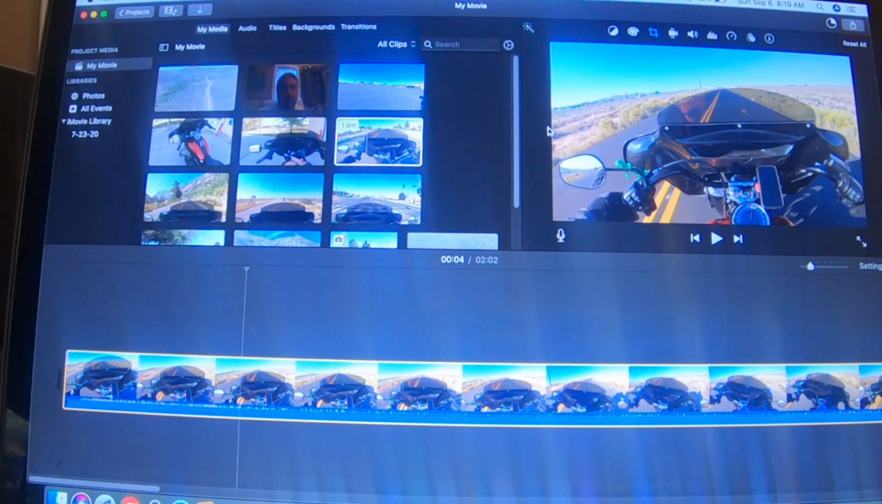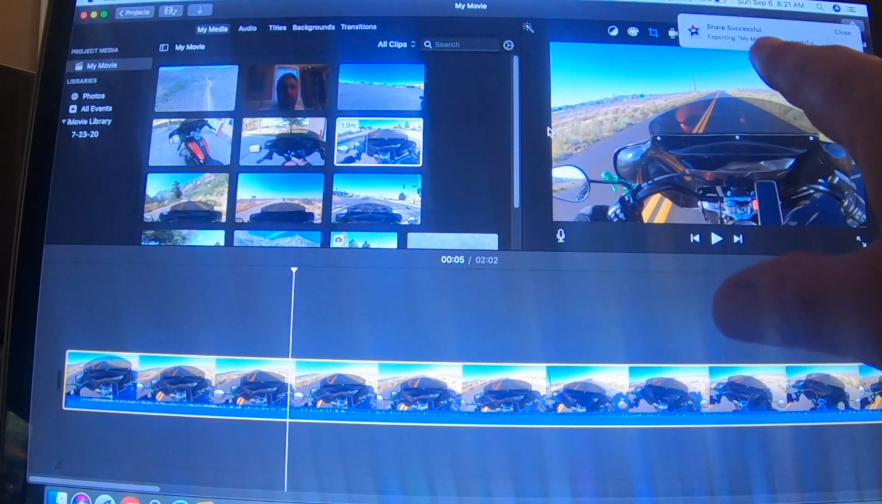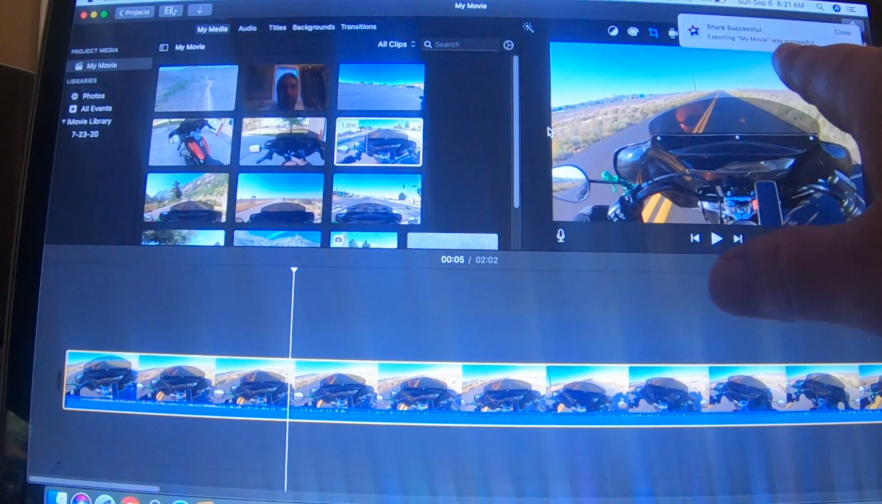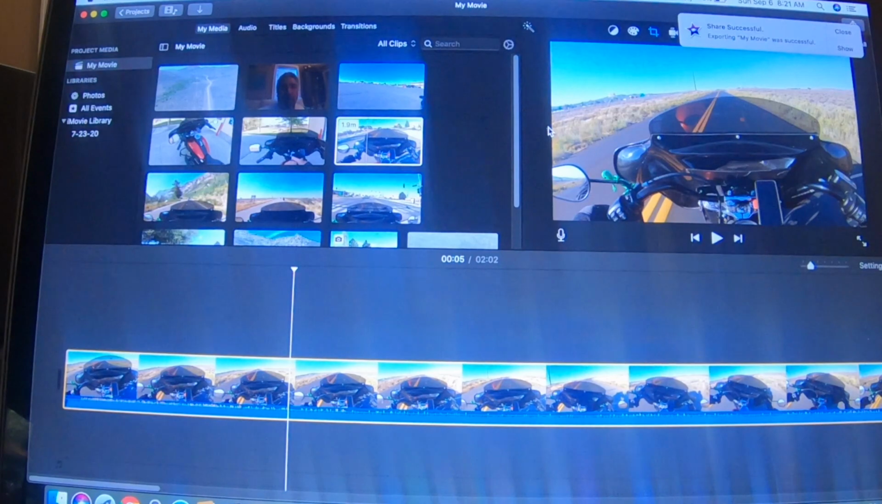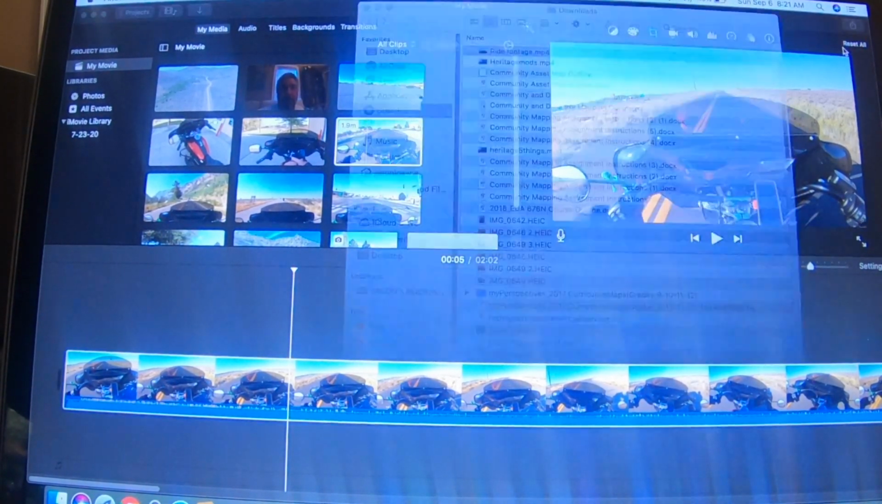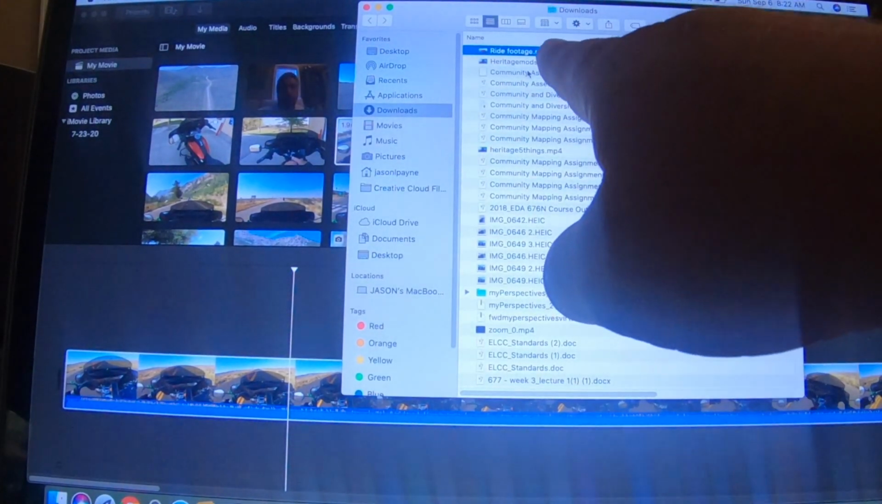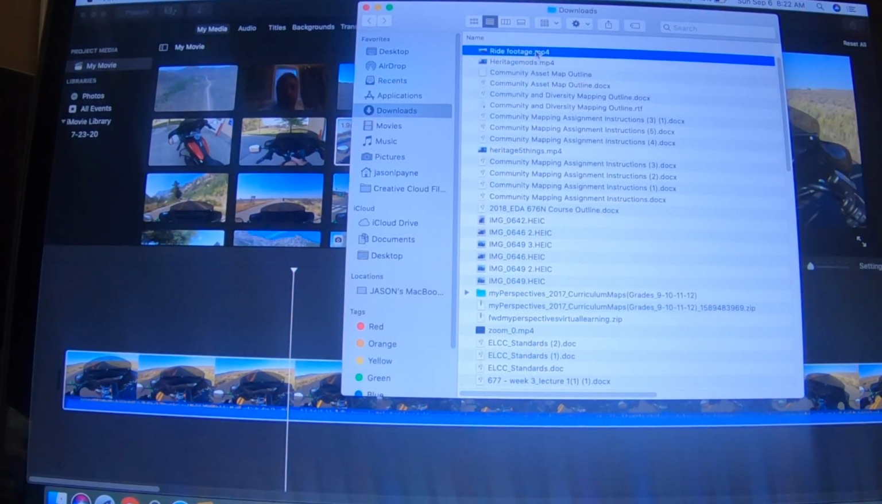And what's going to happen is once this exports into QuickTime Player, you're still going to be able to upload the file to YouTube, but you're going to notice that you get more choices. Okay, the file is almost done here, exporting to QuickTime Player. And when it's done, you get a little notification. When the file has exported, you get a little notice here saying the share was successful, and we're going to take a look at it now. So ride footage, it's in an MP4 file. So let's go ahead and take a look at that.